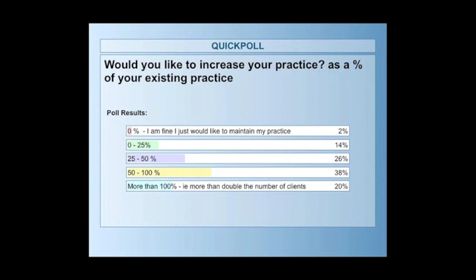Look at that. The majority would like to almost double their practice, from half as much again to double. So that's very interesting, isn't it? Almost everybody, 98% of people who have taken part in this poll, want to up their client practice. Yes, I guess that's probably why you're here.